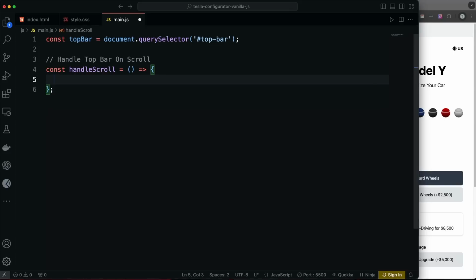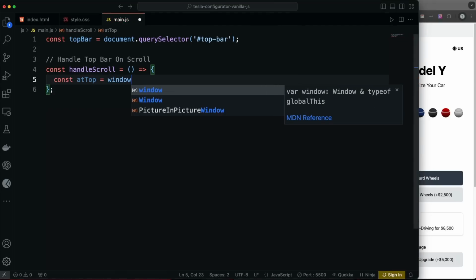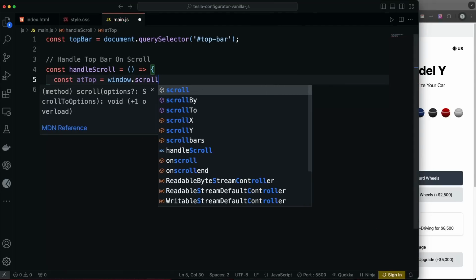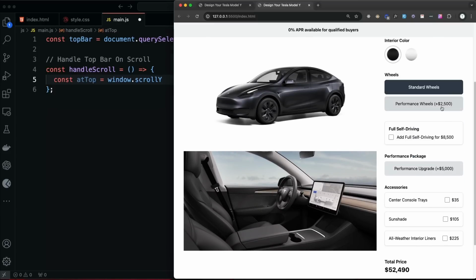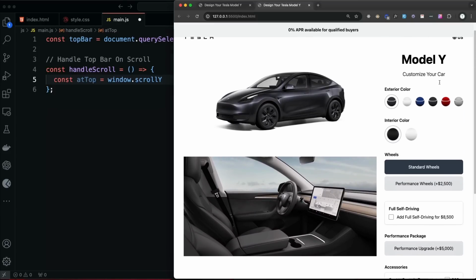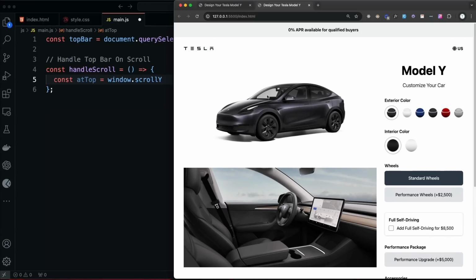Okay, and then what we're going to do is create a variable called @top, and I want this to be true if we're scrolled all the way to the top. And the way we can do that is we have access to the window object, which has a scrollY value, and that's the position where you're scrolled on the Y axis, which is up and down. So if I'm scrolled down 100 pixels, then that value is going to be 100. If I'm at the top, it's going to be 0.